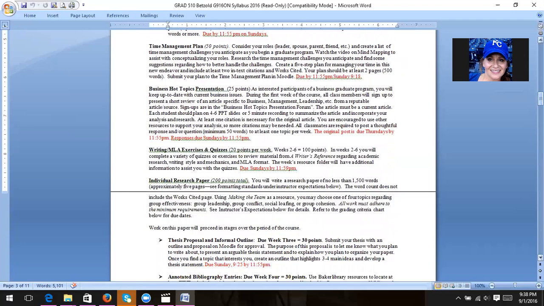Your time management plan is due the second week. You'll develop a time management plan that kind of helps guide you through the 17 or so hours per week that you'll be working on this class.